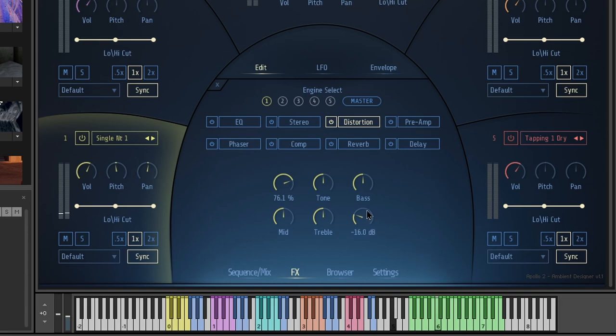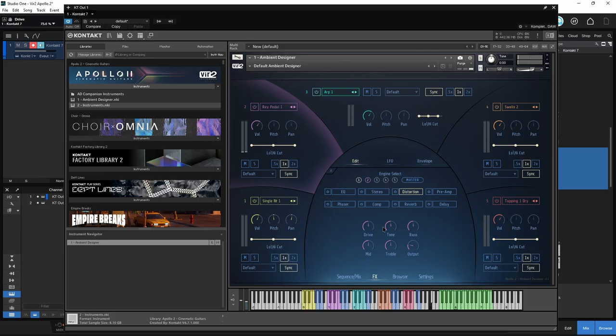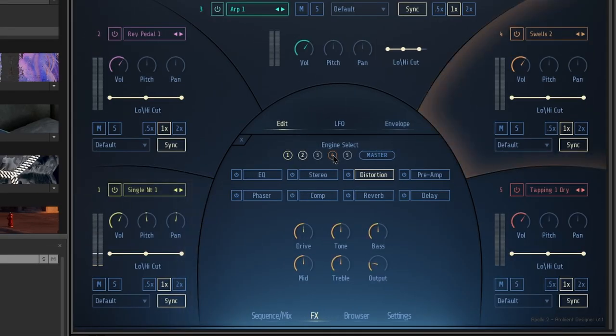Really pull up that drive, maybe the output there. Then over on engine two, maybe I want a stereo effect on that. Really spread it out. Put a phaser on it. Same thing for three, four, and five. Set up whatever effects you want per engine.